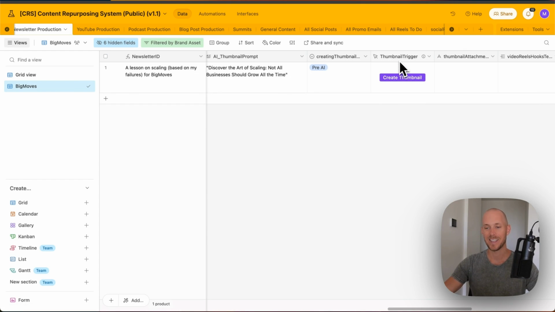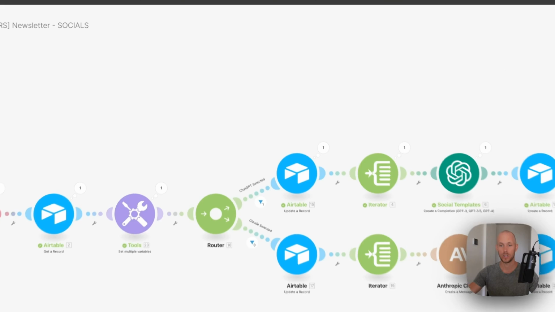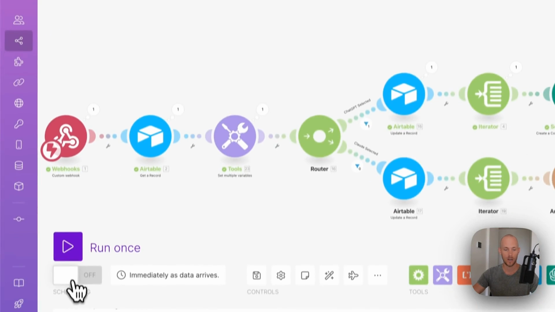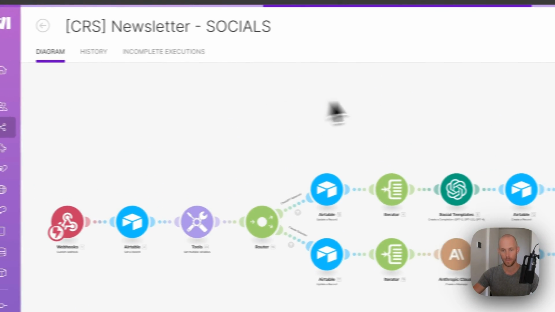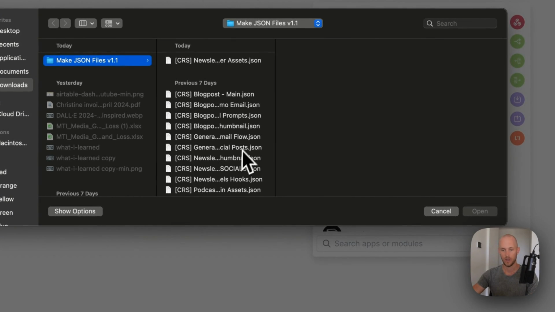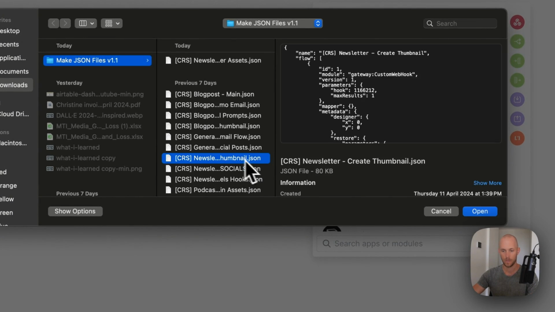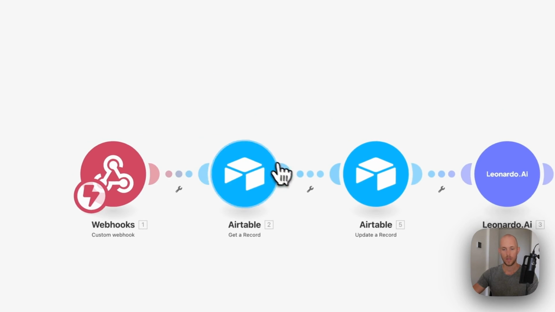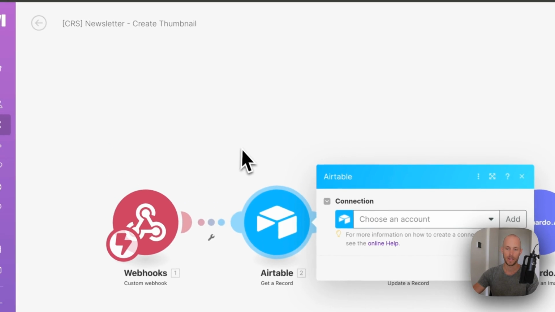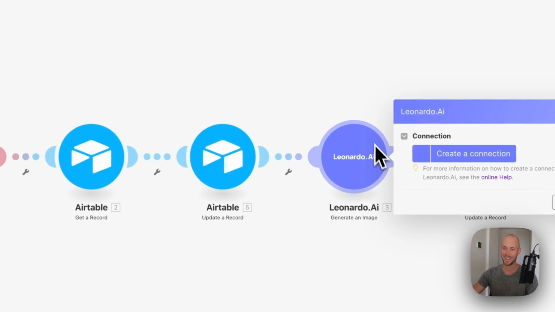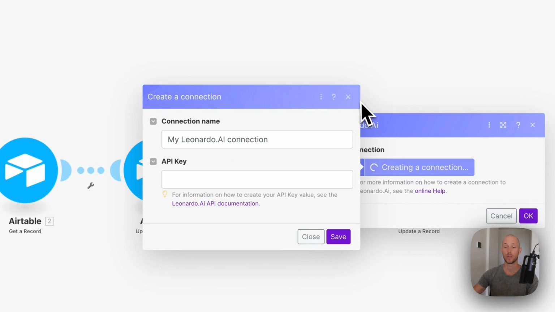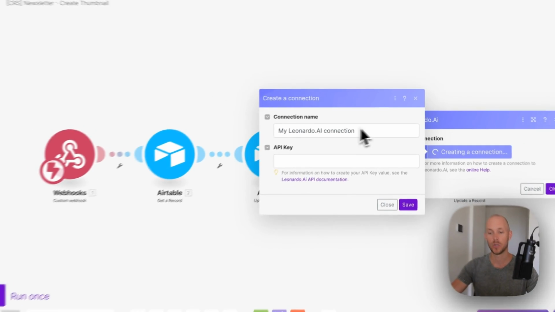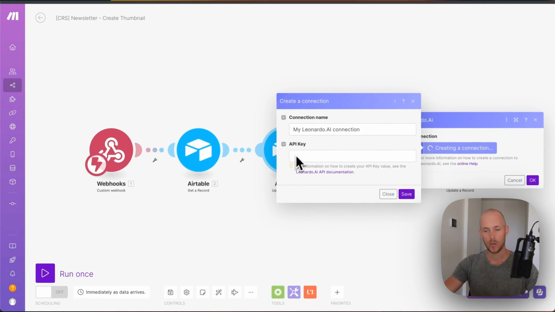So it's just the exact same workflow, which is we come in, we create a new scenario, we import the JSON file, then you would just go through and reconfigure your Airtable as normal and then connect in with LeonardoAI. So the client that I'm building this for actually won't be using Leonardo. So I'm not going to connect this, but if you did, you would just add the API and then you would map the output into the right spots.